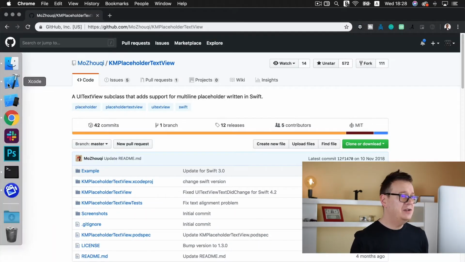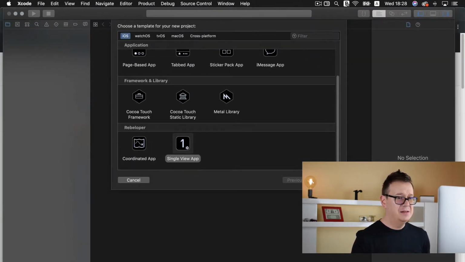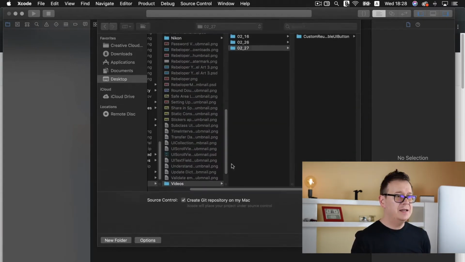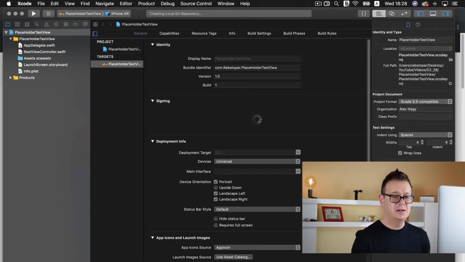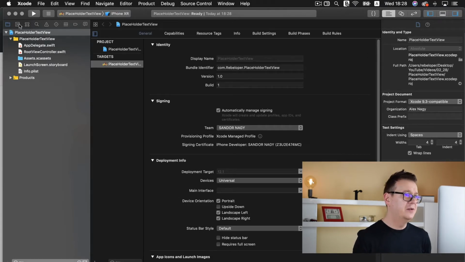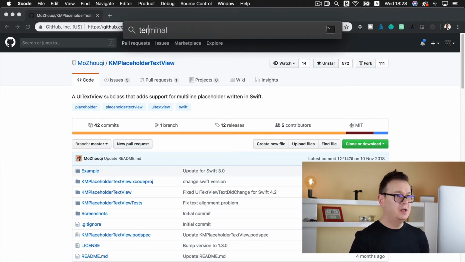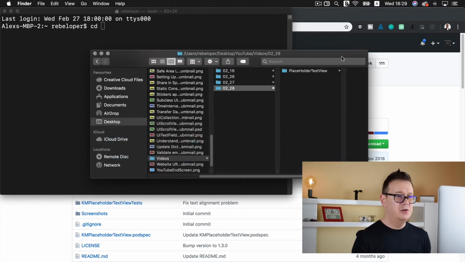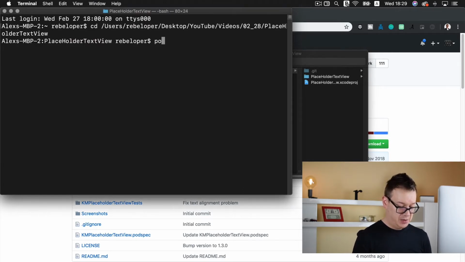So let's create a new Xcode project, and I will create a single view application and name this. Okay, let's click on next and create a GitHub repository so you can take a look at it later on. Okay, we are going to close this off because we want to open up terminal and type in cd and drag our root folder of our project into our terminal and type in pod init so we can create our Podfile.